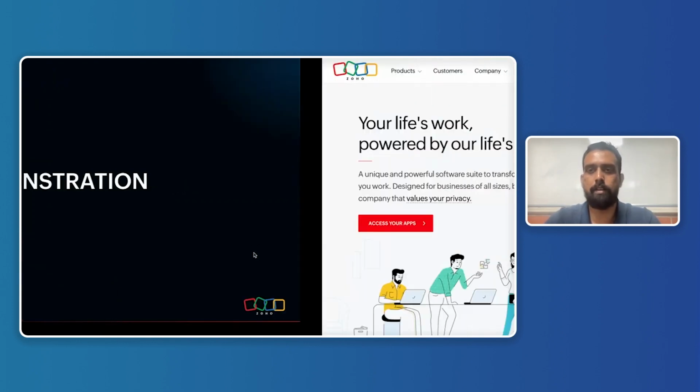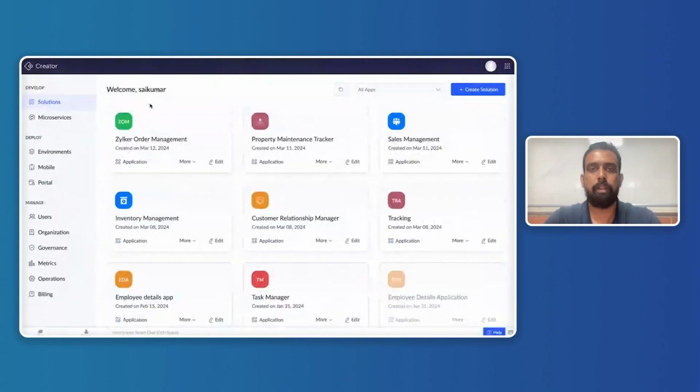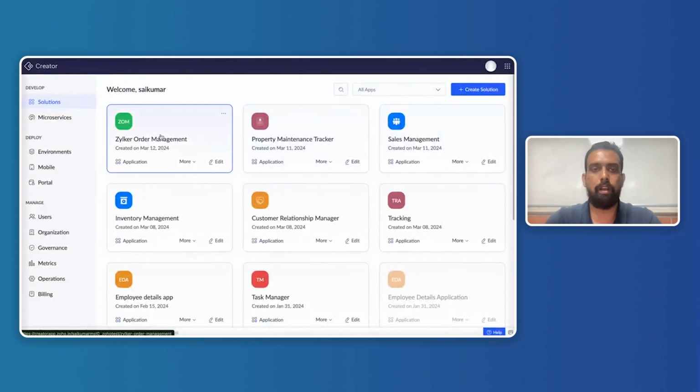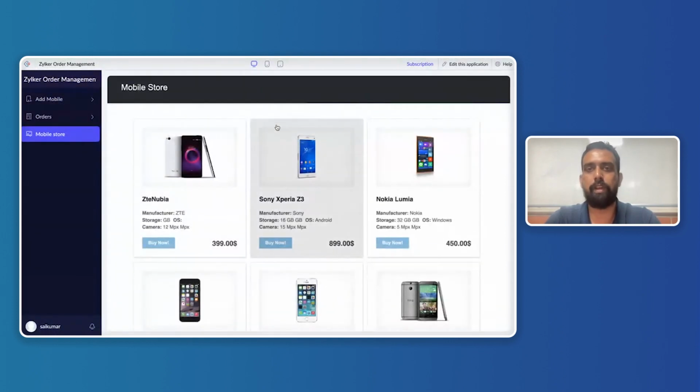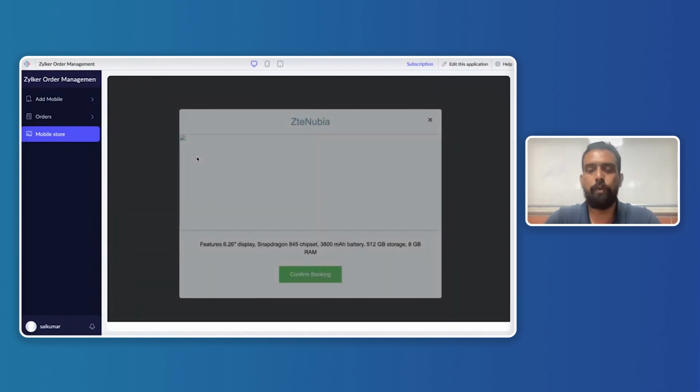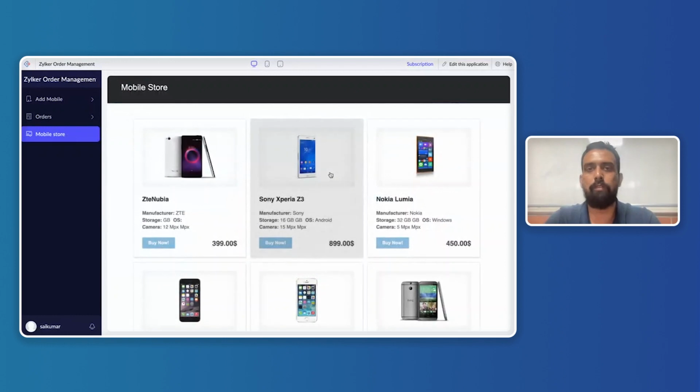And let's start over here. This is the dashboard of the Zoho Creator. Over here, we have Zilker Order Management, right? With Zilker Order Management, I'll click on the application, and inside the application, I have a widget extension that I have created, right? So this is a widget that I have created with different items over here. Now, for now, I have uploaded mobile specific information. You can use this for your own advantage with having different products that you wanted to list.